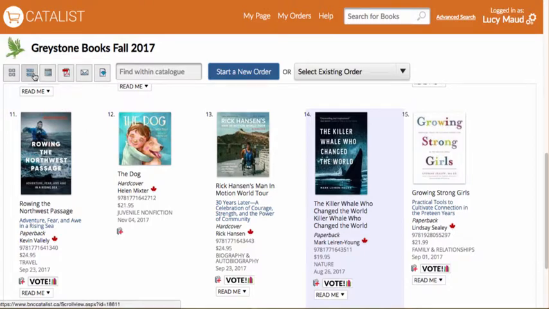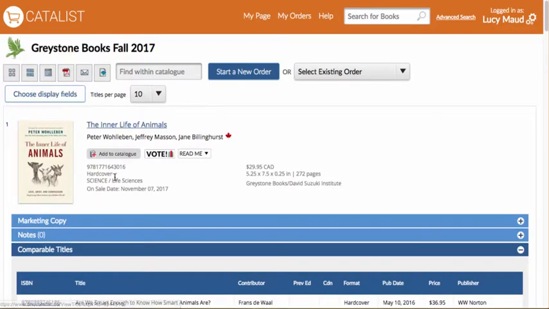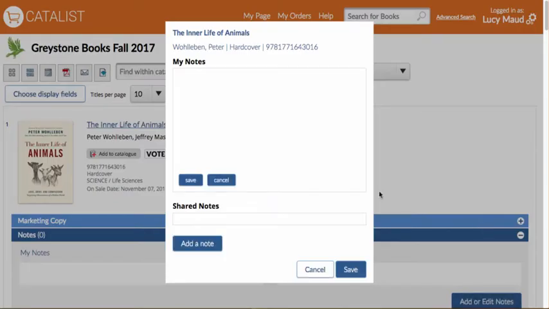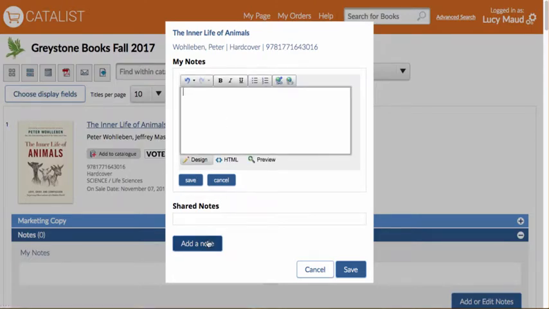The scroll view also provides a section for you to leave notes for yourself or to share with others. And if you've opted into the CataList directory in your account settings, you'll also see notes that have been shared with you by other CataList users.